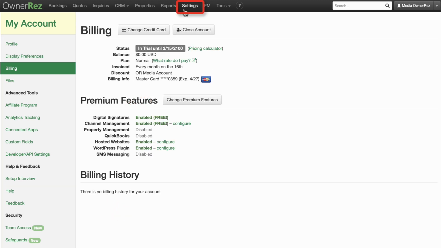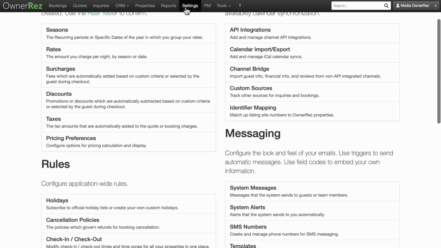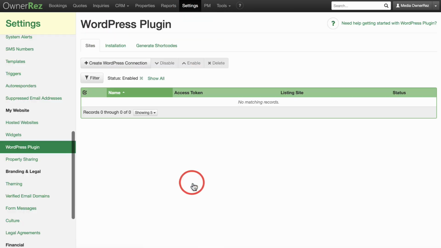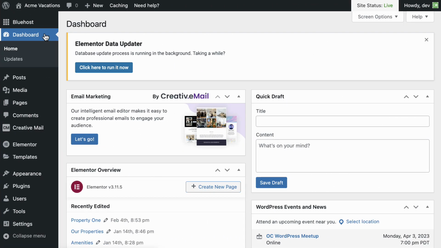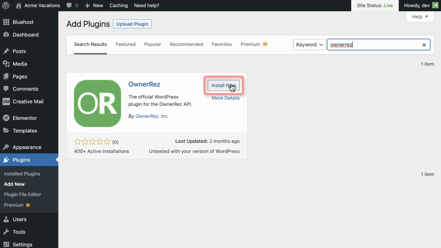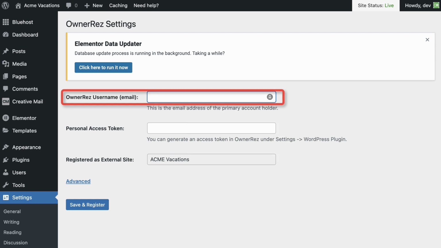To set up your WordPress plugin, go to Settings and click on WordPress plugin in the My Website section. Go to your WordPress site's dashboard, go to the Plugins menu, and click Add New. Search for the OwnerRez plugin and click the Install Now button on the tile. After installing, click to activate it. Activation will redirect you to this page.